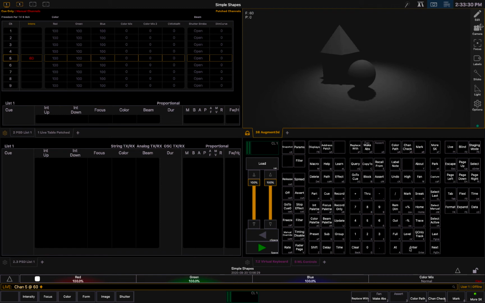Ooh, that's a little bit brighter, but I'm going to go all the way to see what all the way bright looks like. So I'm going to set at full, enter. Ooh, I like that. That's good. So we're going to leave that there.